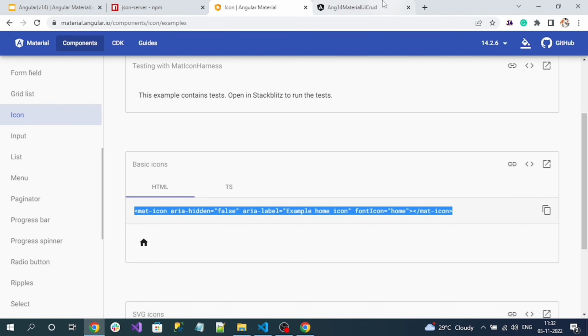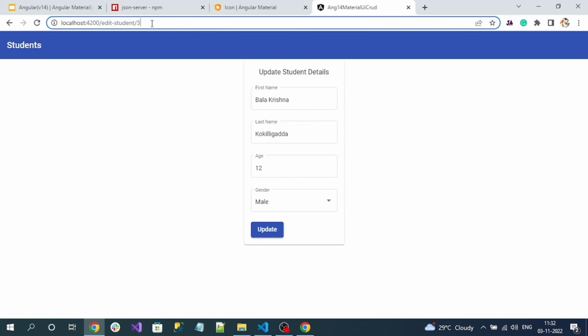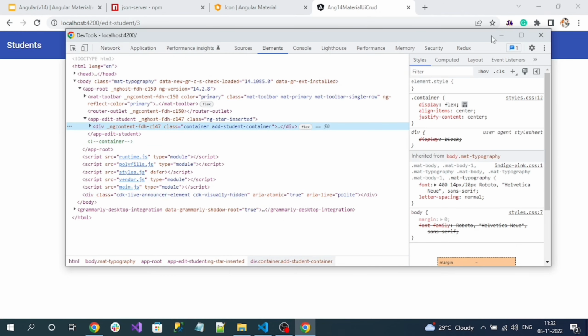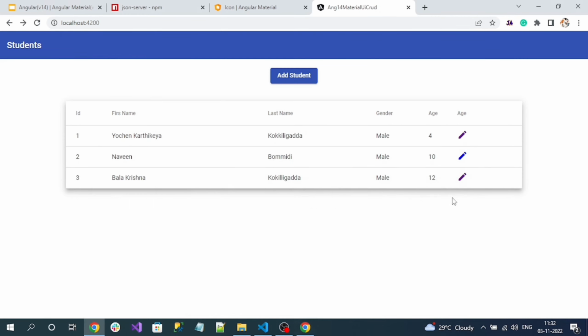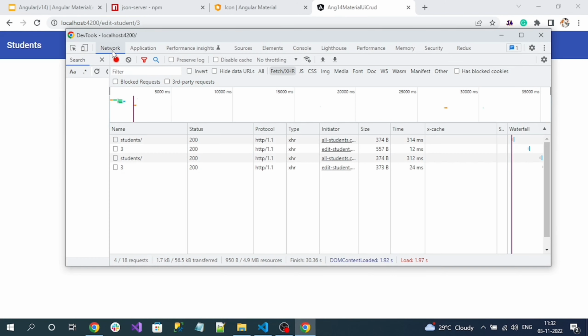See, we are getting the edit button, right? Now, if I click on one of the buttons, I should navigate to my edit form. So let's try. See, the ID value is coming in the URL. And if I check the network calls, let's go back to the home page again. Now click on the edit button and check the network calls.